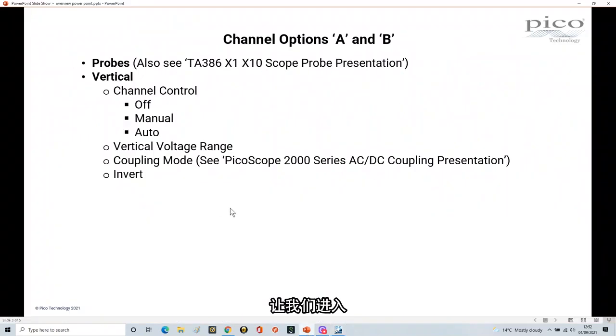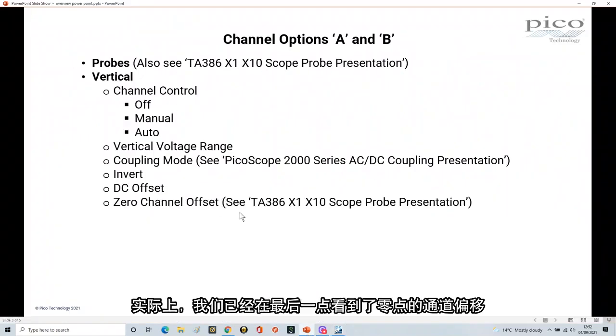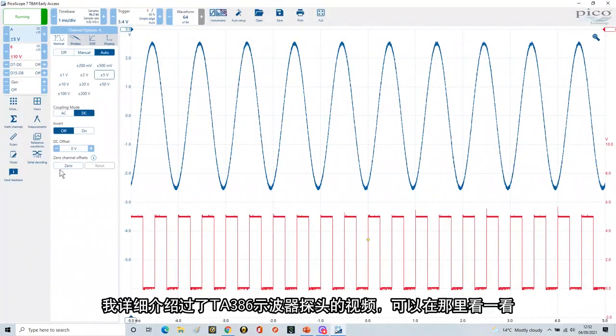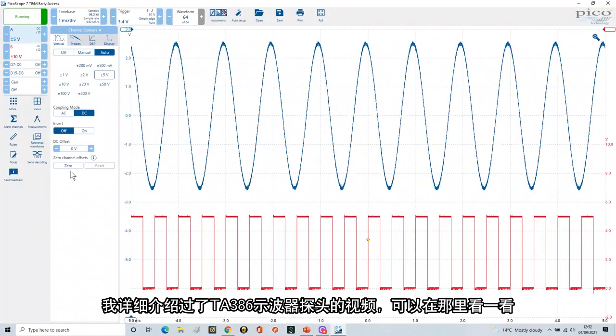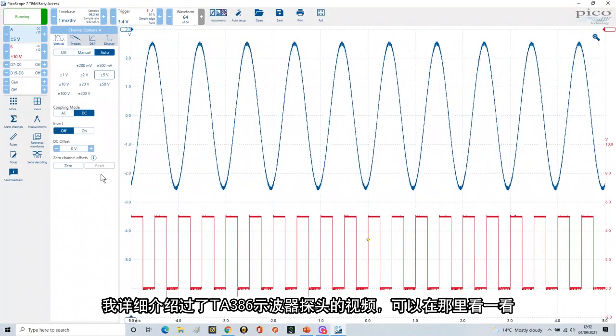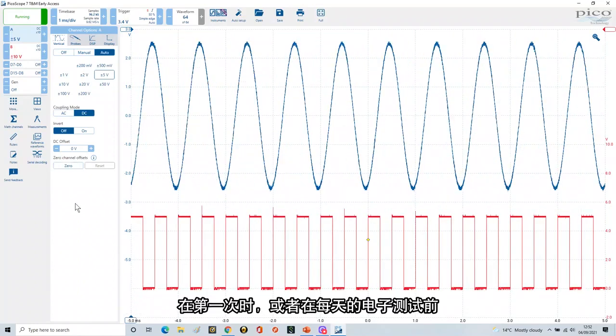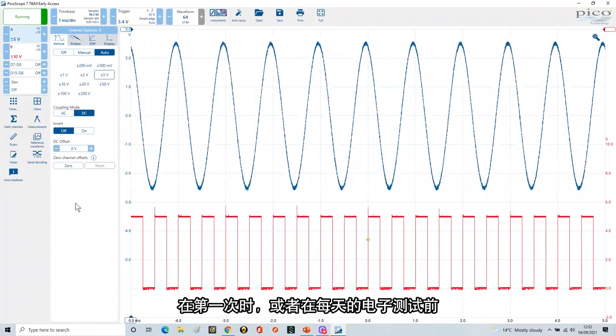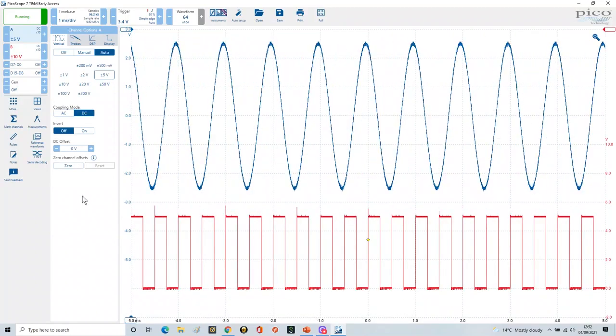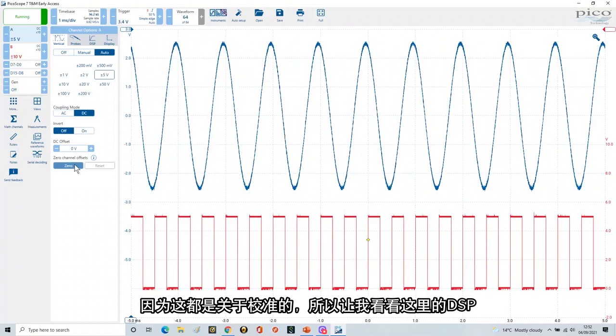So let me just come in here. The DC offset we've actually had a look at. 0 channel offset. This last bit here I talk about in detail in the TA386 scope probe video, so we can have a look at it there. This is what you do when you're calibrating and setting up for the very first time, or when you start up for the day when you're doing your electronics, if you want accurate readings, okay? Because this is all about calibration.